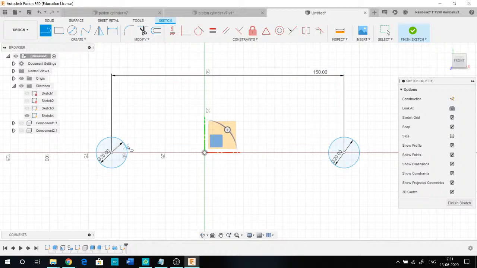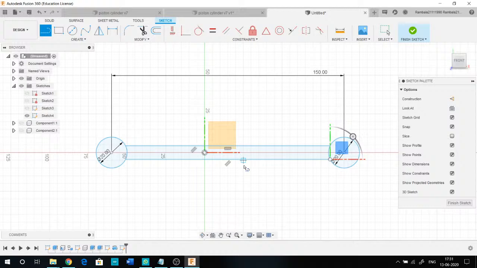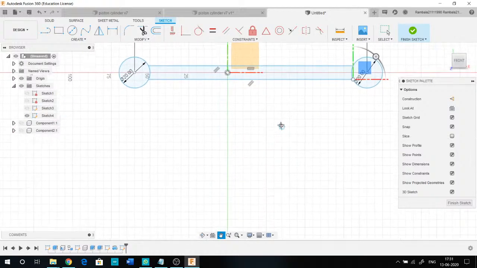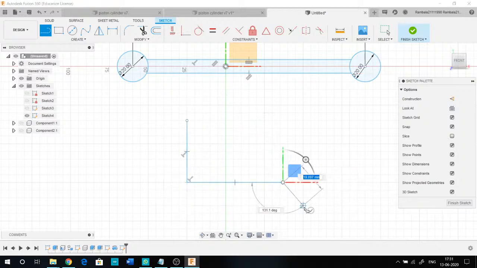Now I want to connect these two circles. I'm just using the line option. Snap some point on the circle and click over here. Yes, you got one line. And for the second line, just click over here and click. One more thing I'll try to explain over here. Keeping this aside, we are going to create two lines. These are the lines.